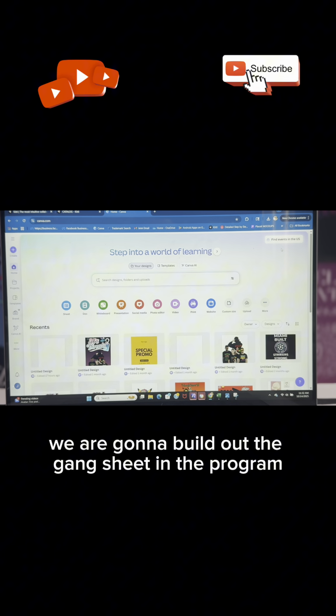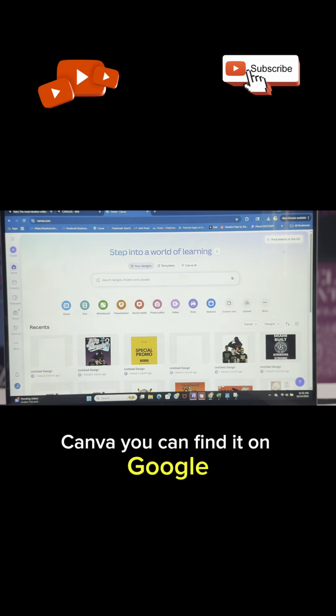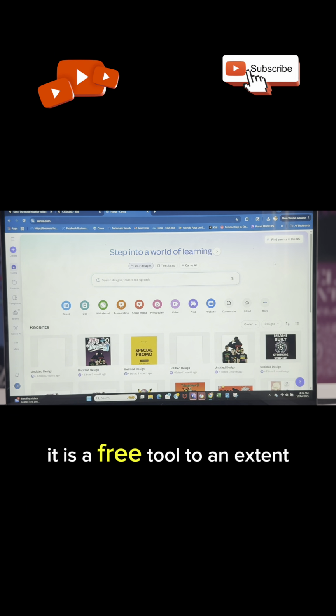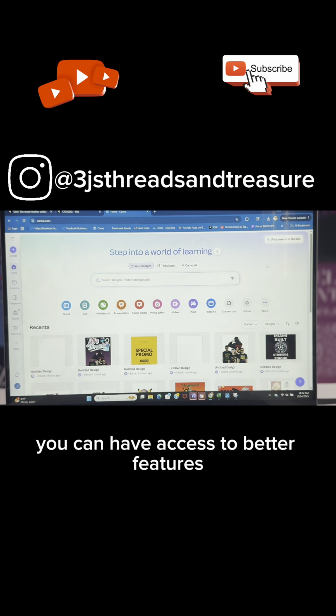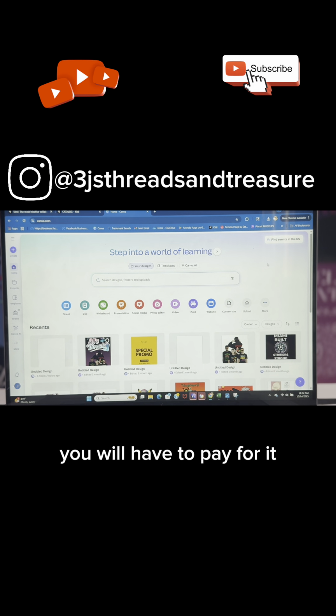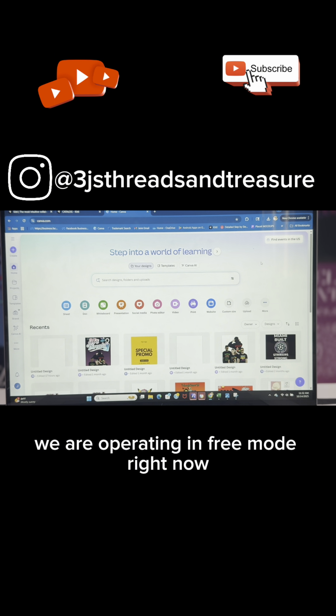We are going to build out the gang sheet in the program Canva. You can find it on Google. It is a free tool to an extent. You can have access to better features, but you will have to pay for it. But we are operating in free mode right now.